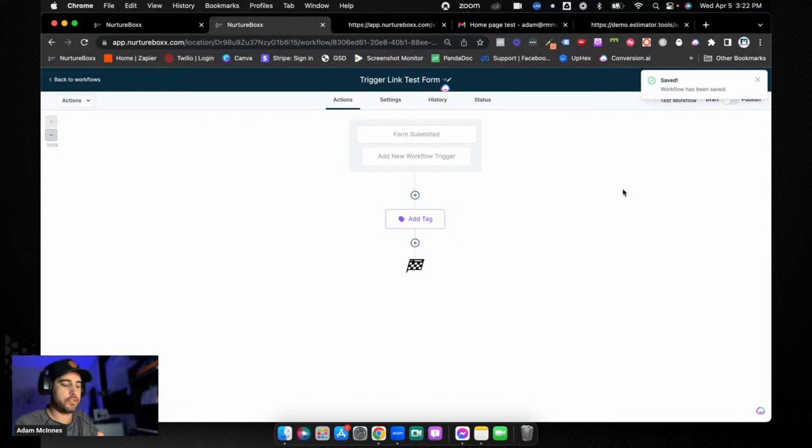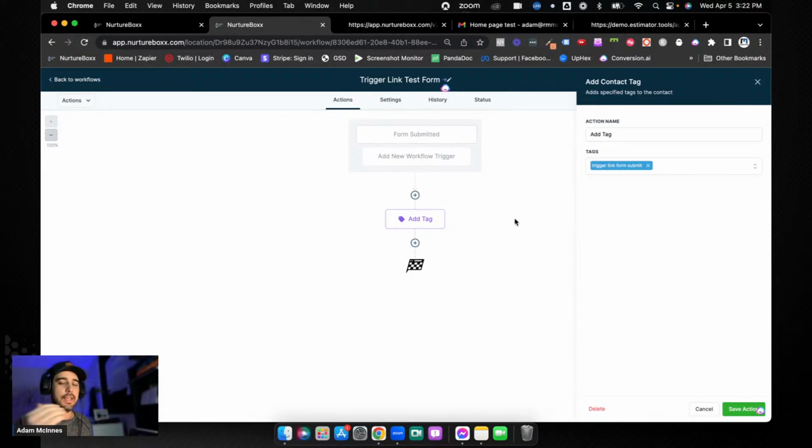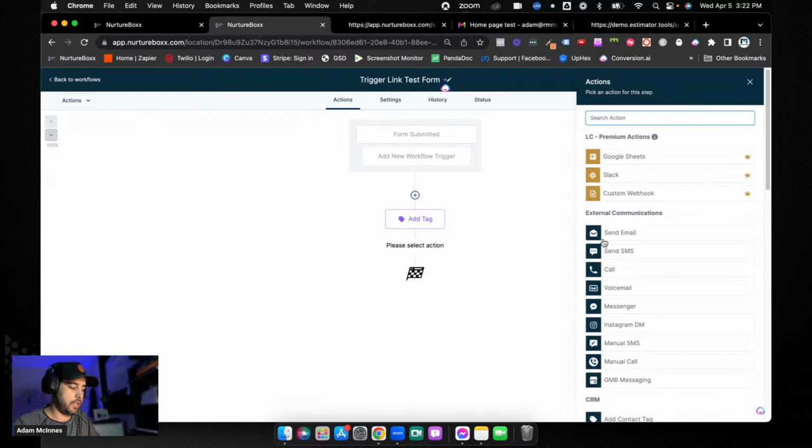Now, if you have this in its own workflow, this is kind of going a little bit above and beyond what we were just talking about. But oftentimes, if you're using a trigger link as a parameter in a workflow, you're going to wait for that trigger link to happen. So what you do in this case is create a separate workflow that's going to add a tag like this one. And then inside your other workflow where you're waiting for the trigger link to be clicked, you have a wait for condition step, which is right here.